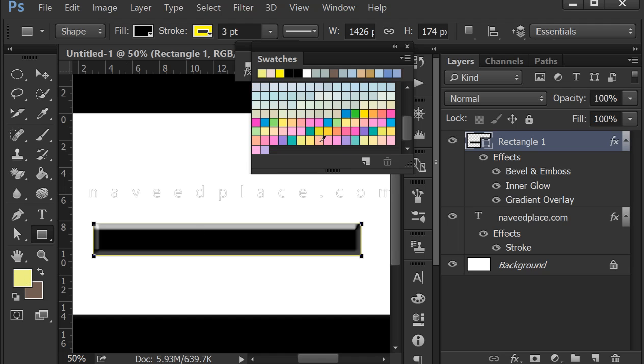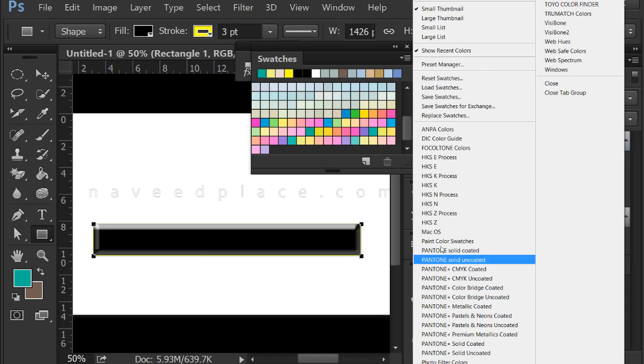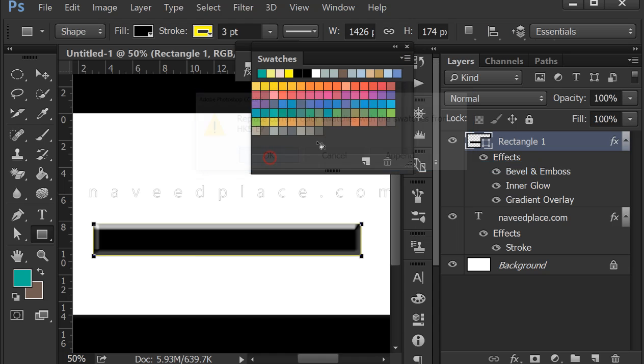For example, if I like this color and I simply click, as you can see, right now it's showing me that color in the foreground. And if I want to get more colors, I will just click on it, and as you can see, it's showing me all the options. If I say okay, now I have these colors. So this is the work of the swatches panel.